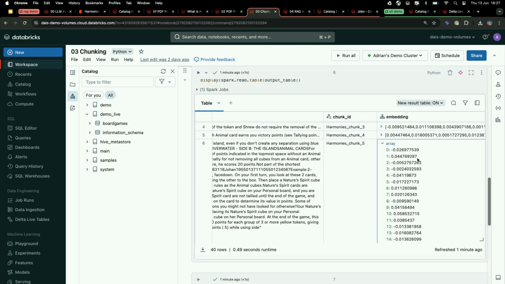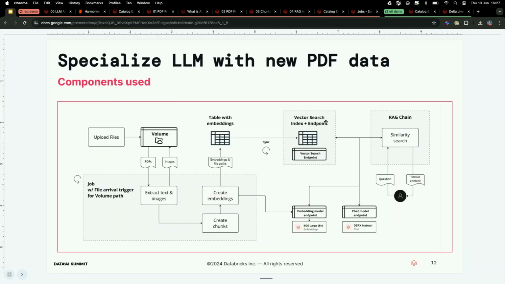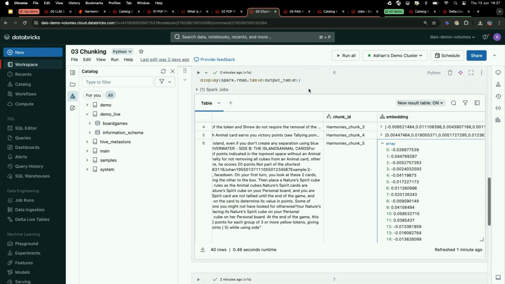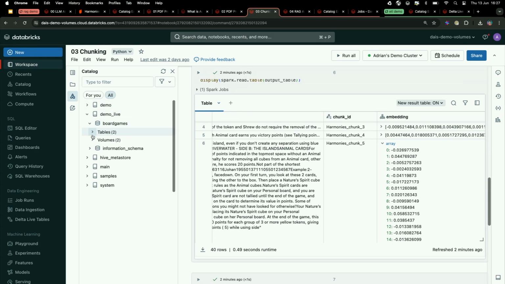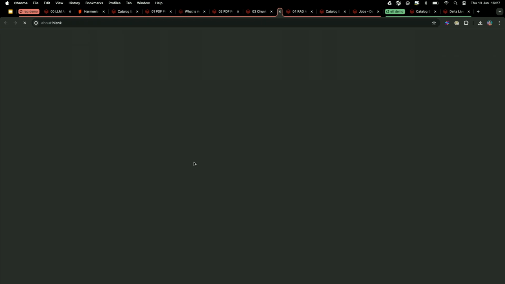However, we have to keep in mind that we cannot just run similarity search directly against this Delta table, but instead we have to set up a vector search index and serve it with an endpoint. Luckily, that's very easy to do. Now, if we go here to the table we've just created, again, we can navigate like this. We have the chunked instruction table, and we're going to open it in Catalog Explorer.